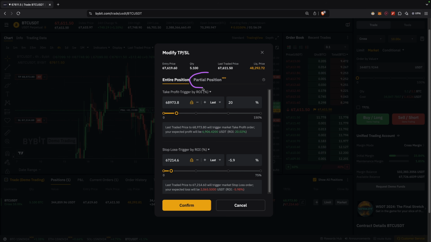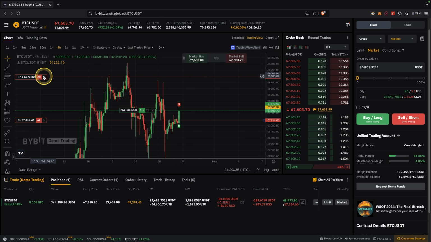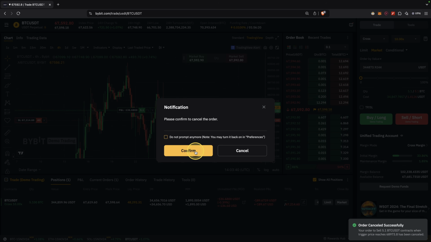As you can see, you could also use a partial position, so you can take not 100% of the position, so only 50. That's a possibility in here too. And if you want to cancel them, you can just click on the X right here and get rid of your take profit or stop loss again.